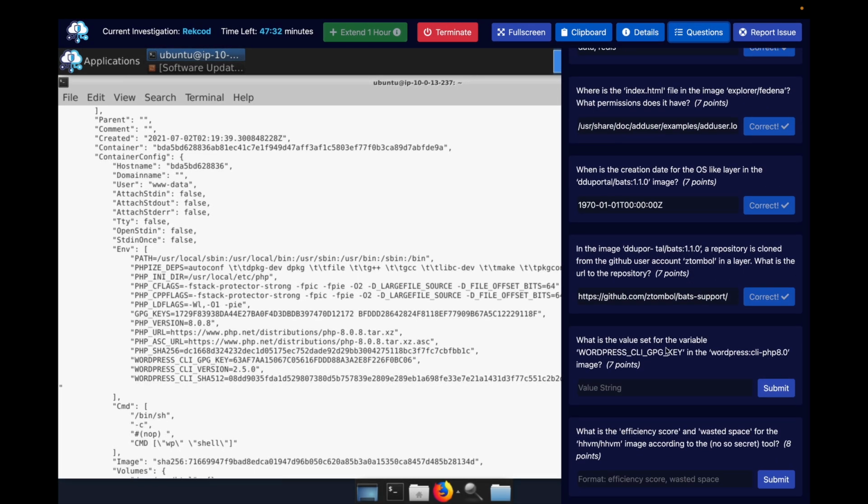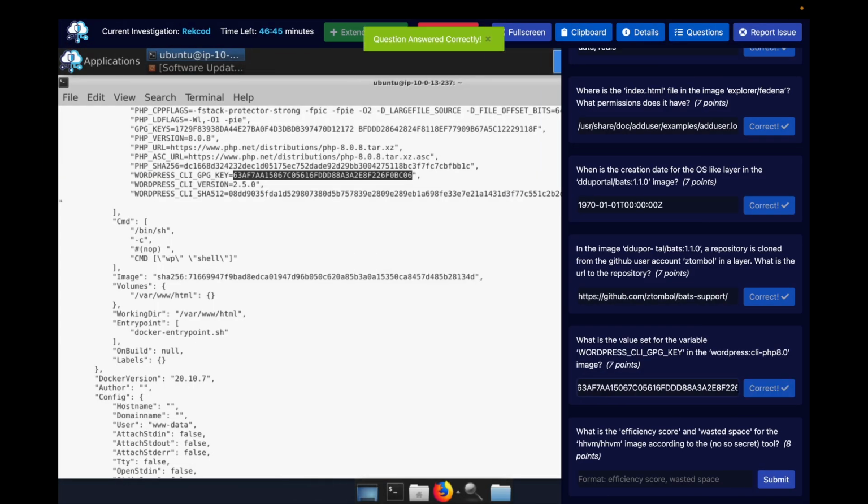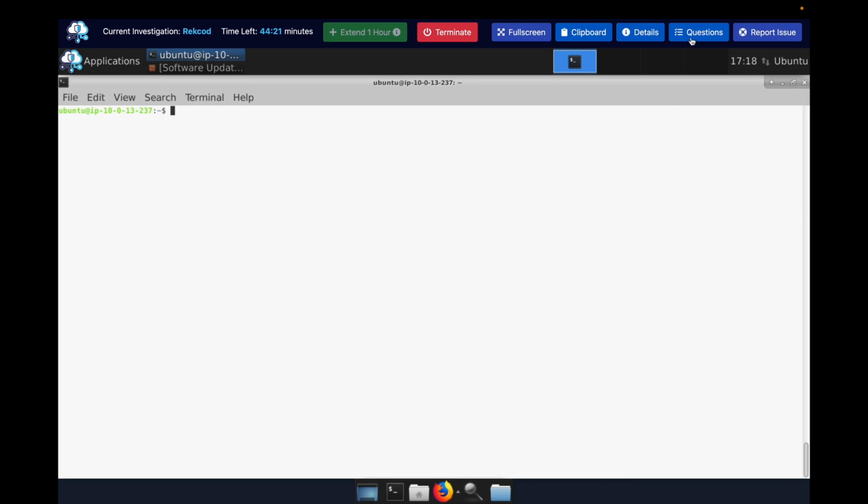What is the value set for the variable WordPress CLI GPG key? WordPress CLI GPG is right here. You can't make this up. All right, there we go. And boom, went through. Whew. All right, we are on the final question.